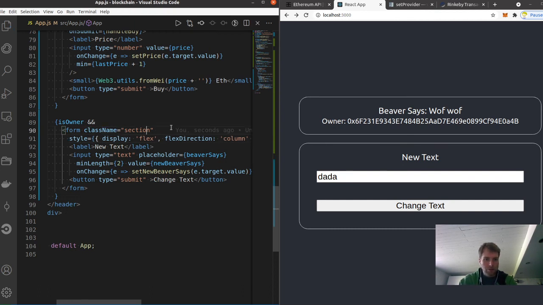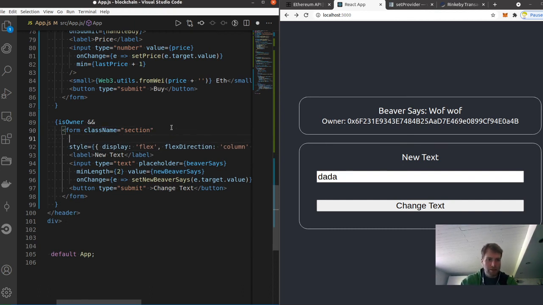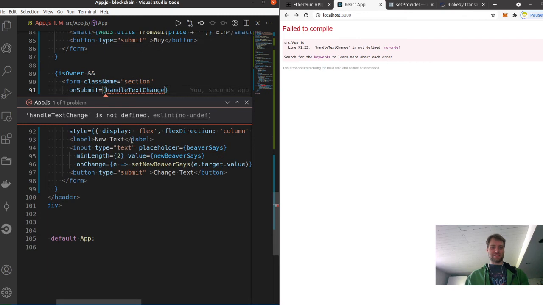So we also want to, on form on submit here, handle text change. Very original. Oops.